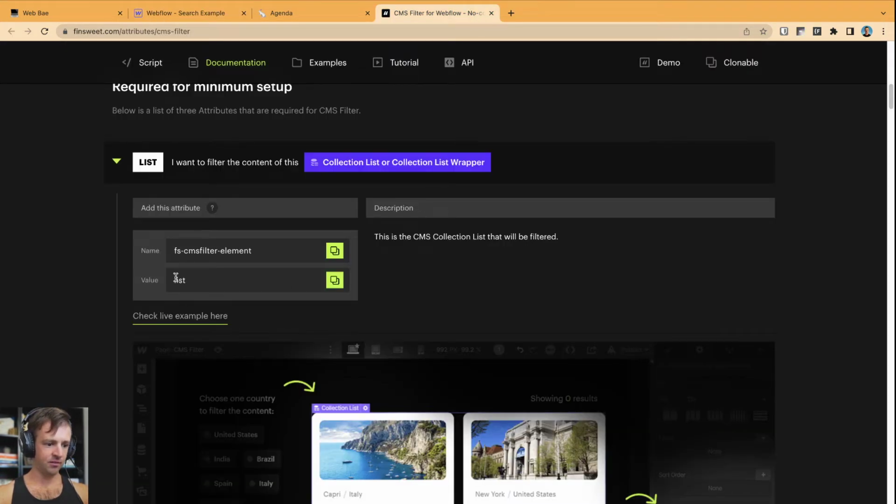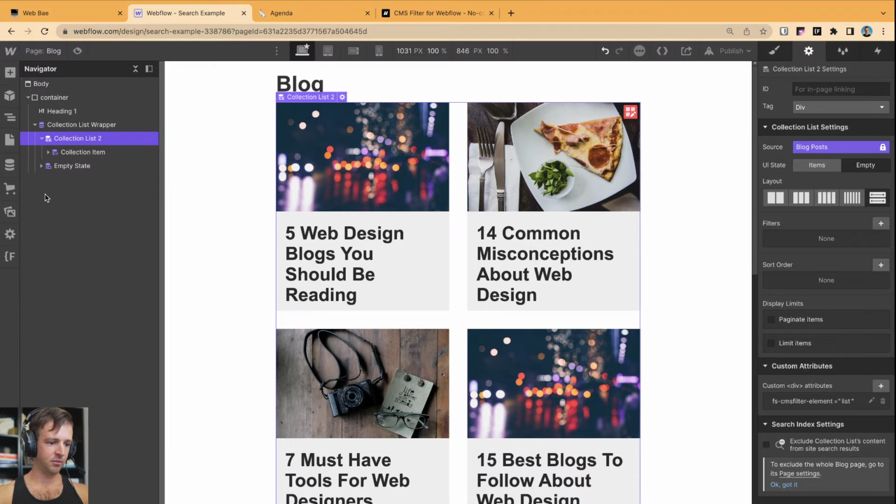I'm just getting that value from this one here. So you could copy paste that and bring it over as well. Always good to copy paste. That way you can avoid your typos.